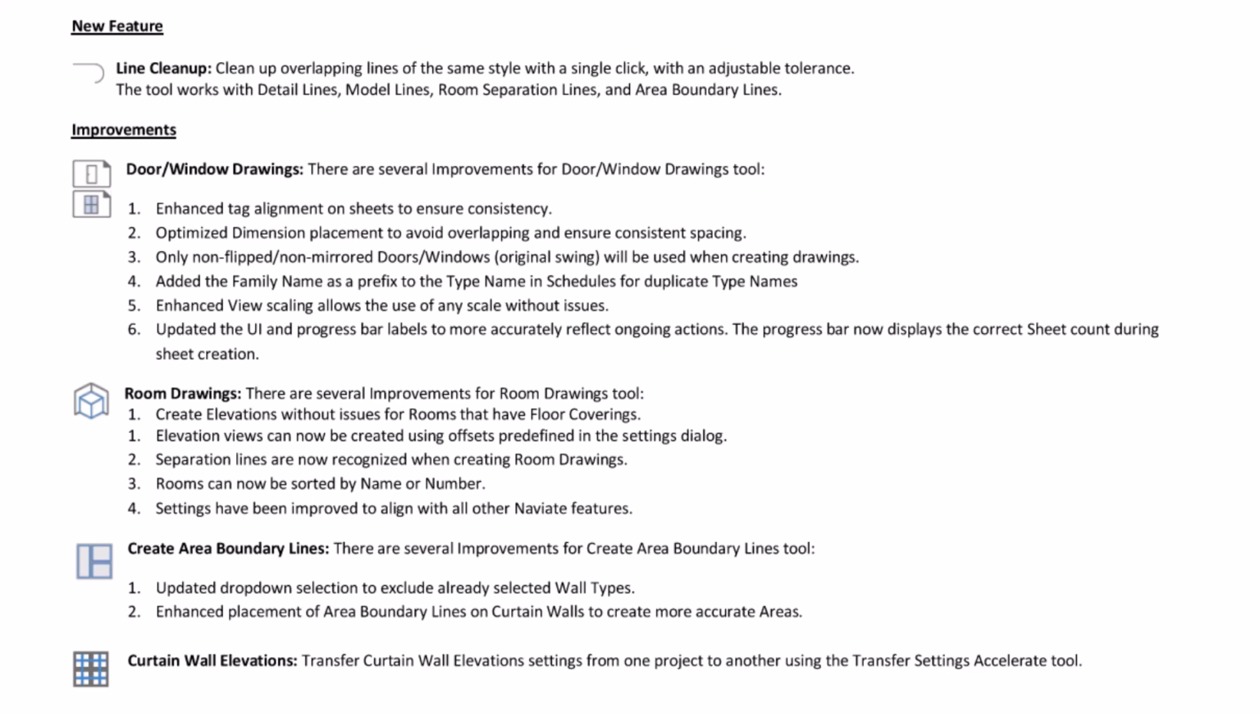Create area boundary lines also has 2 improvements. This is one of our newer features, so we've improved the user interface. Now the drop-down selection excludes any previously selected walls, and we have enhanced placement of area boundary lines on curtain walls.